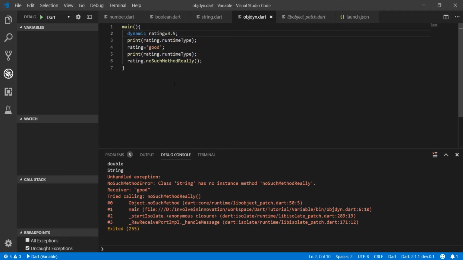That is, this string instance. Now the rating is treated as a string object. It checks whether any method like noSuchMethodReally is associated with the string. This is really not a method. We won't get any type checking when we write the code. This is the difference. Here, when I change it to object, I will get the error right away. The difference is dynamic is not really a type. It is a way to turn off type checking.